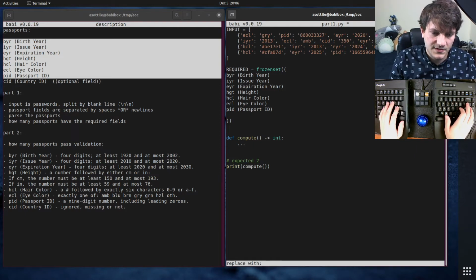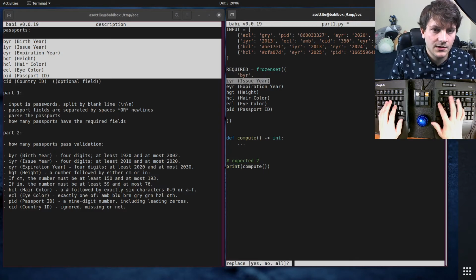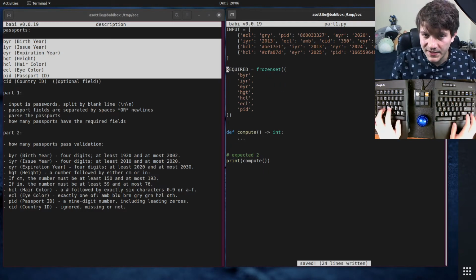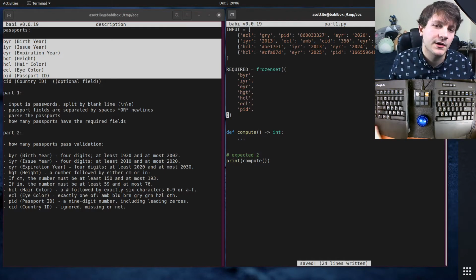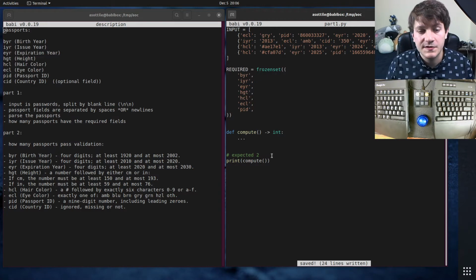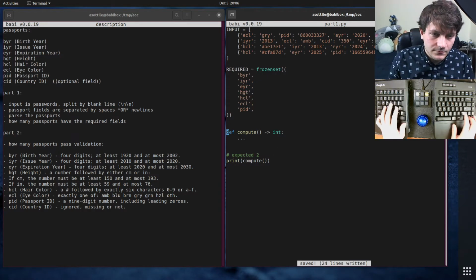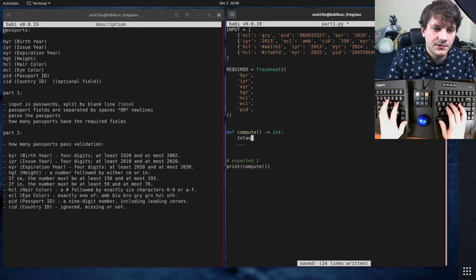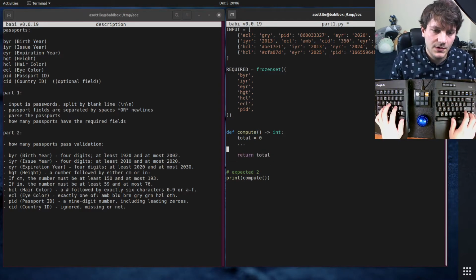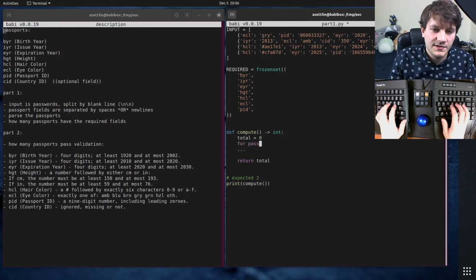Need to replace that with back 1, comma. Yeah, there we go. Okay, so these are the required fields that we get out of our keys, and if any of these don't have these fields, then they're invalid. So we can say total equals 0, and then return total.